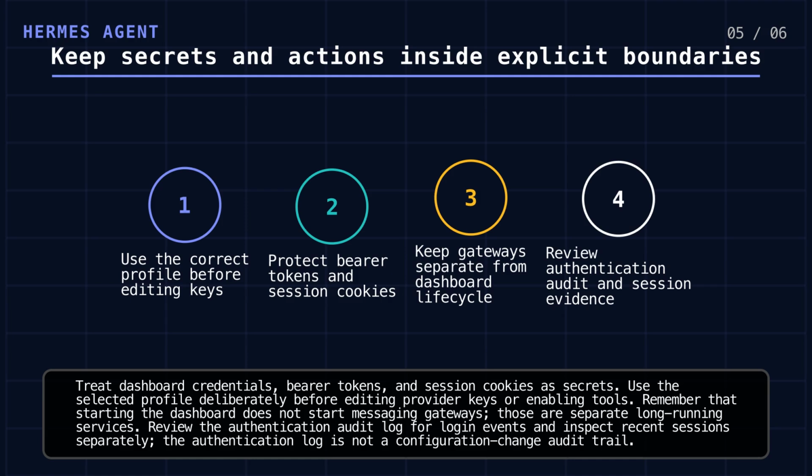Review the authentication audit log for login events and inspect recent sessions separately. The authentication log is not a configuration change audit trail.